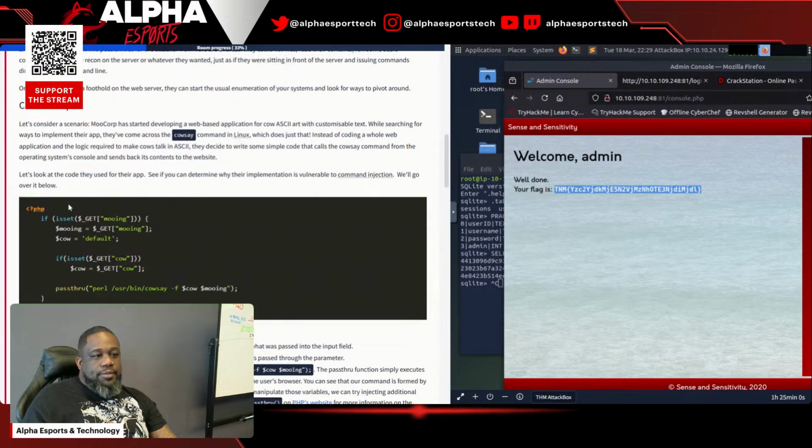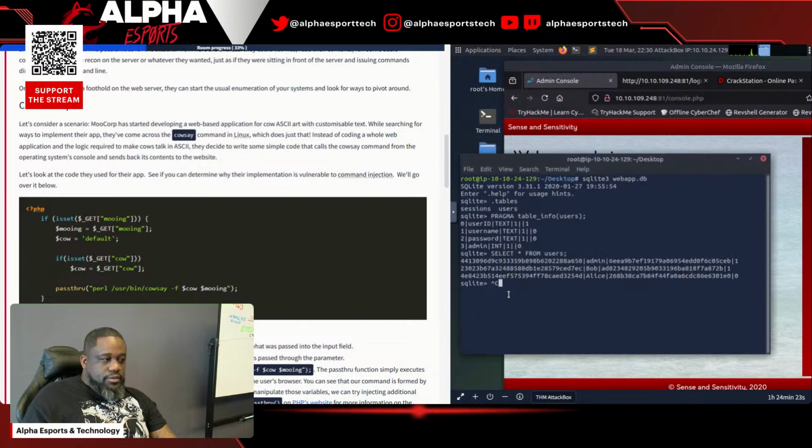So here's the code example of the PHP code. It says, let's consider a scenario. MooCorp has started developing a web-based application for cow ASCII art with customizable text. While searching for ways to implement their app, they've come across the cowsay command in Linux, which does just that. Instead of coding a whole web application and the logic required to make the cows talk in ASCII, they decided to write some simple code that calls the cowsay command from the operating system console and sends it back.